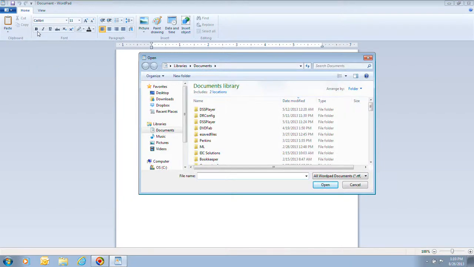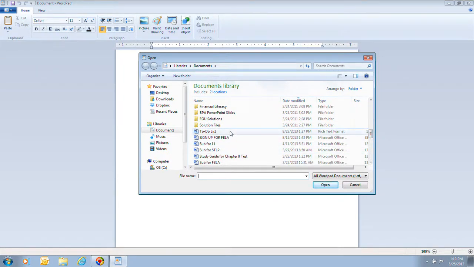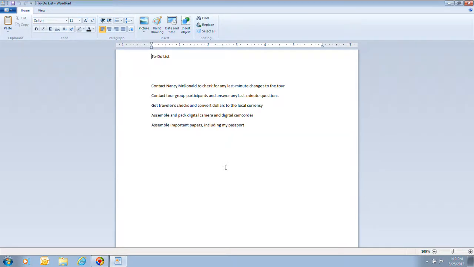What that's going to do is typically take us to the My Documents, or the document screen. We're going to scroll down until we see the to-do list. Now there is another way of doing that. You can just go straight to My Documents and double click on the to-do list. I went ahead and double clicked on this. That will open it up.